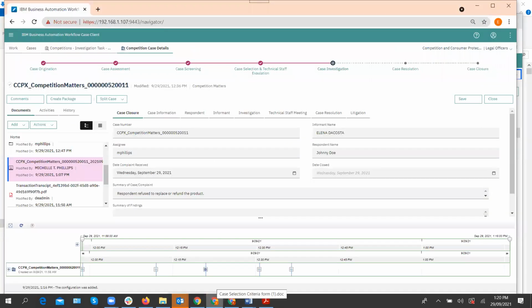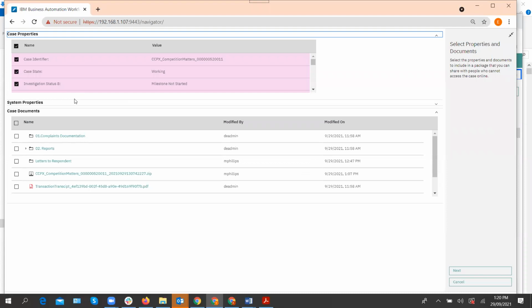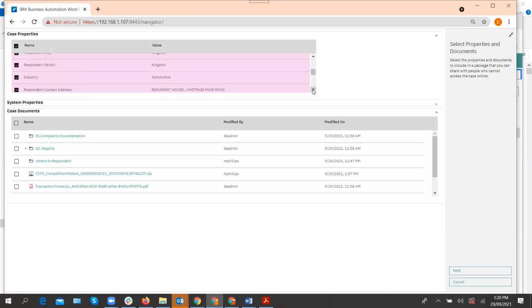It was here. Oh, there you go. So now if I want to create a package, this is the same case here. I'm going to create a package. Create package. And here you can say, okay, let me move this around. I want to have case, investigation status, milestone, deadline, program, respondent here.